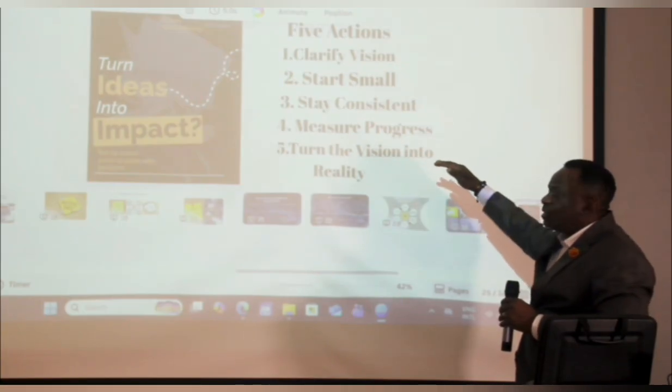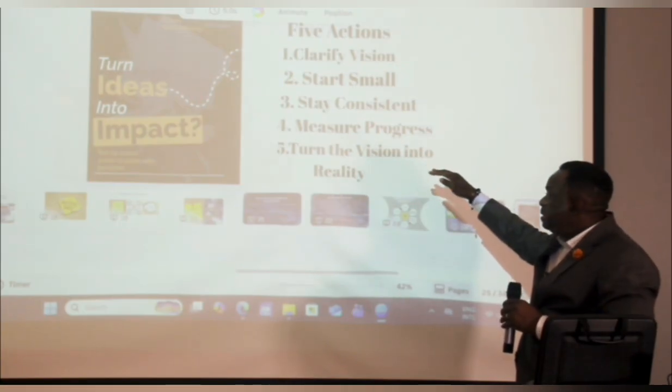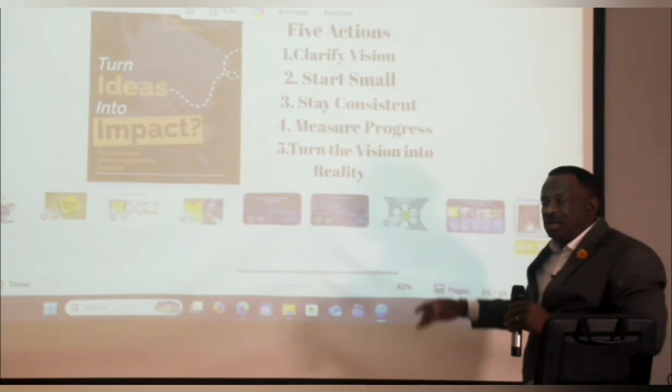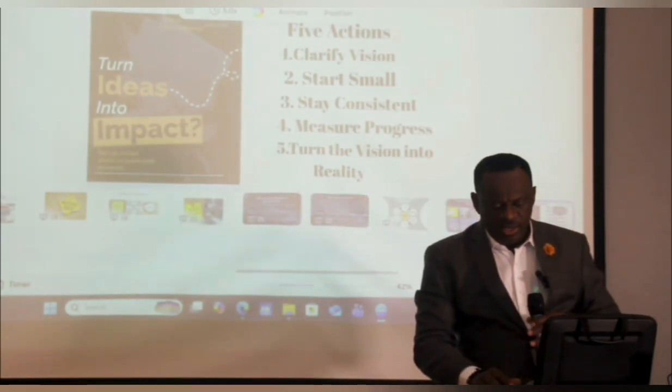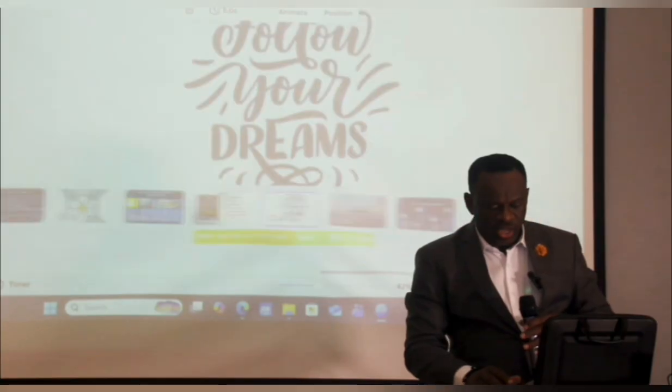Measure the progress. Then turn the vision into reality. So the action board is very key for us to embrace.